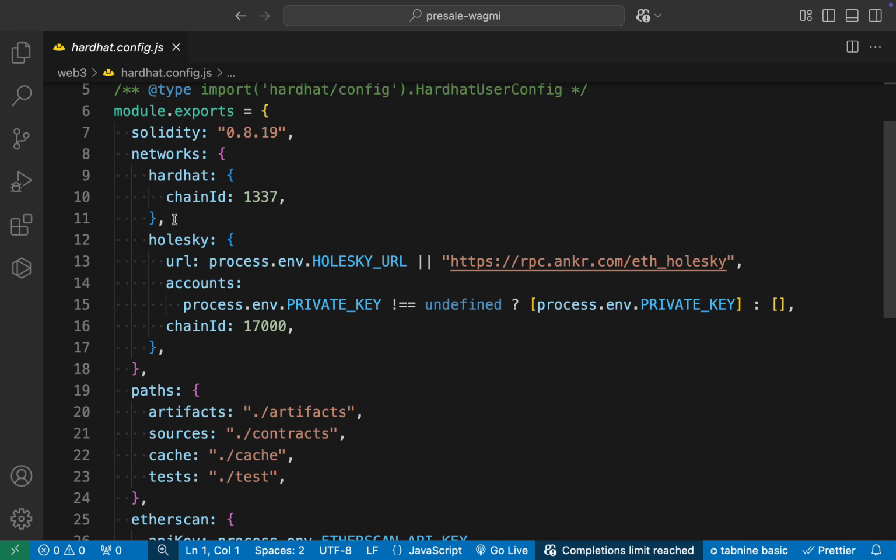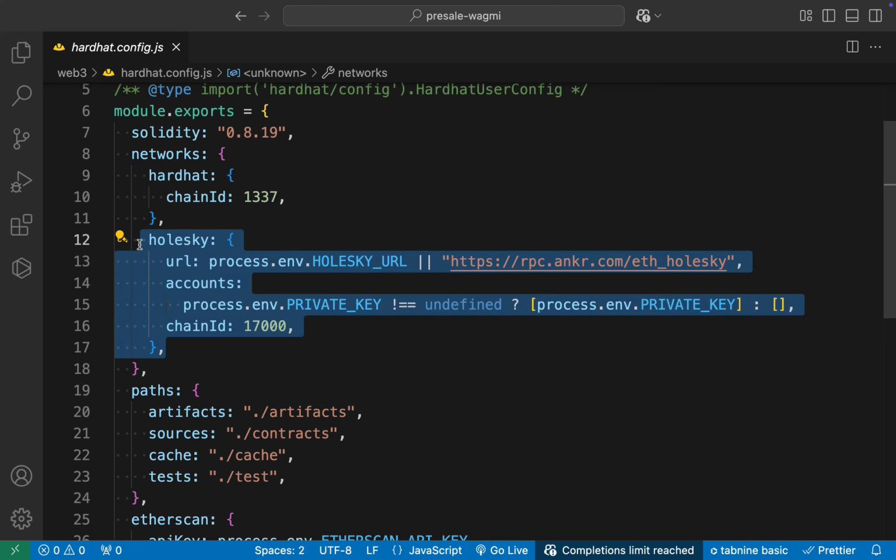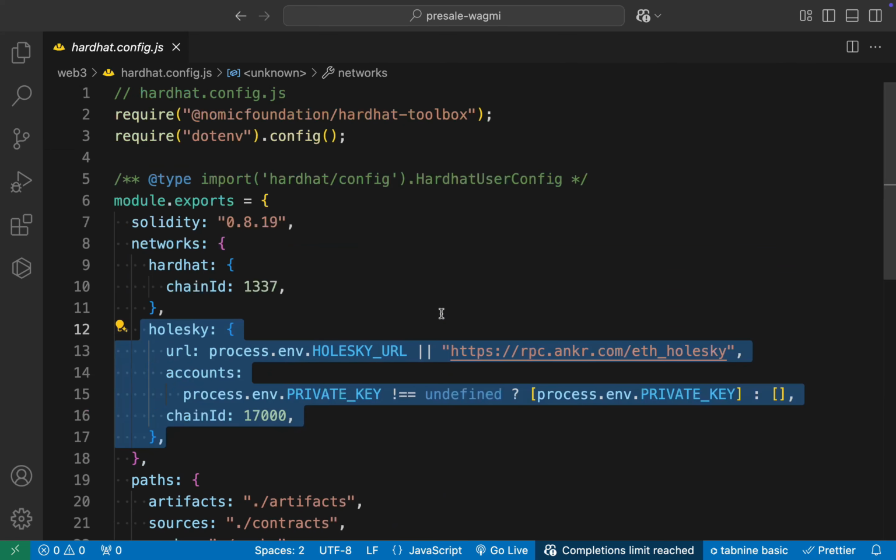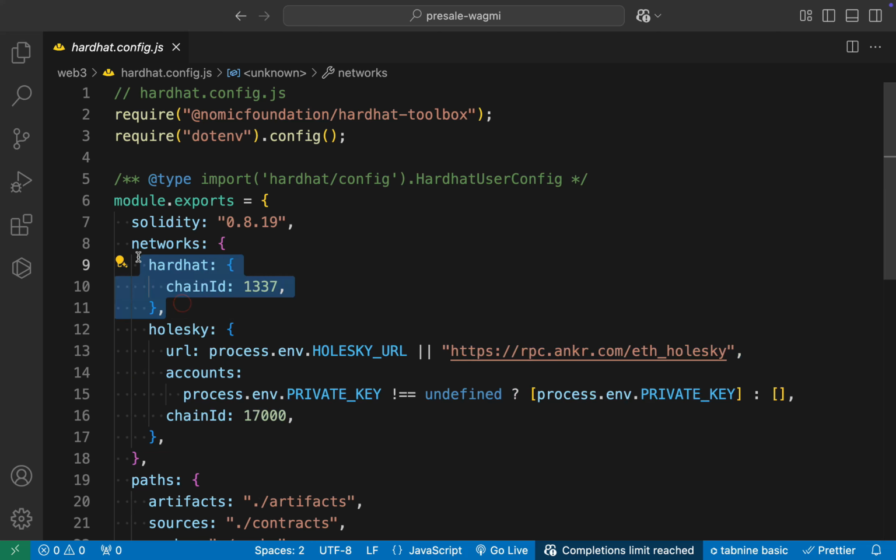We are going to first test using the localhost Hardhat. After that, I'm going to use this Holesky Ethereum test network, where I'm going to deploy the contract. You don't need to make any changes. I'll show you how you can do the configuration. So first I'm going to test using Hardhat, so just keep it as it is.